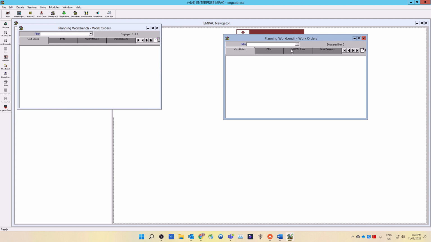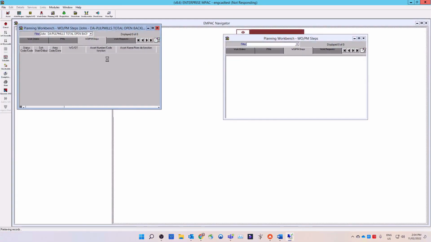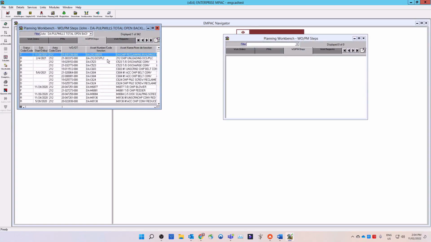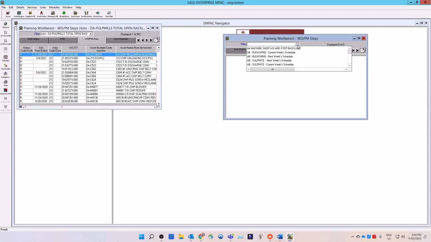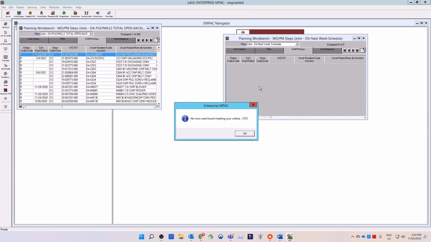Next, in the Filter field, located just above the Workbench tabs on the first Planning workbench, select the appropriate filter to open the work order backlog for your area from the drop-down list. On the second Planning workbench, select the appropriate filter to open the next week's schedule for your area from the drop-down list. You may get a pop-up window saying no rows were found meeting your criteria. Select the OK button to continue.